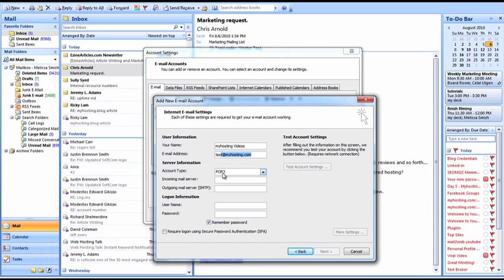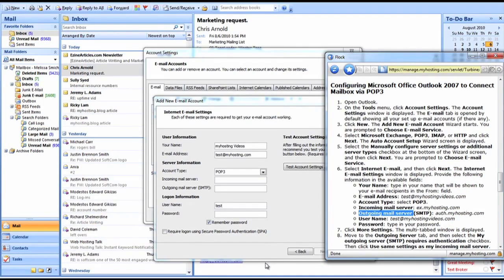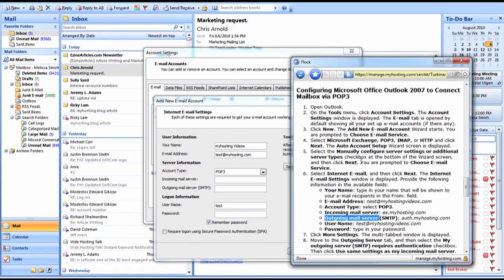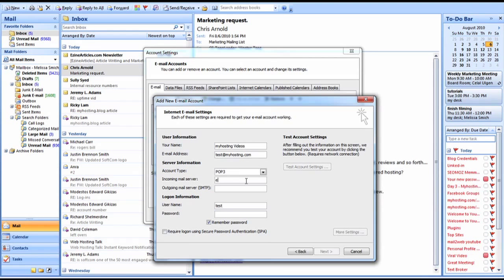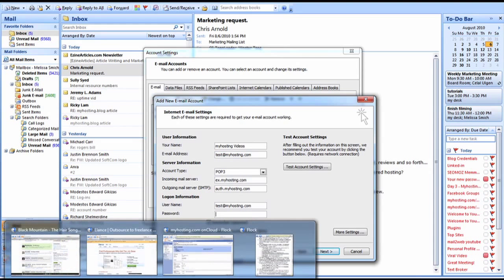You will choose the account type that you want to configure, so either POP3 or IMAP4. Then you will input your incoming mail server and your outgoing mail server, which is important to get correct as these are the servers that are used to send and receive your email respectively. So to get those, if you just quickly flip back to your control panel and that little pop-up, you will see the incoming mail server as ex.myhosting.com and outgoing mail server as auth.myhosting.com, which you want to fill in right here. You will then want to fill in your full email address as the username, as well as the password, just one more time.